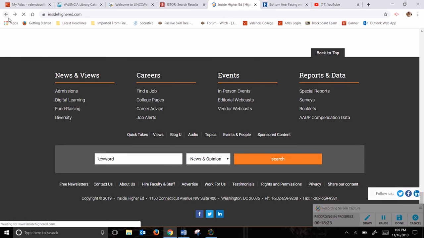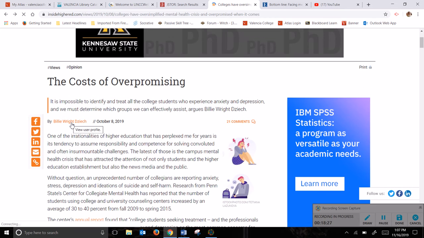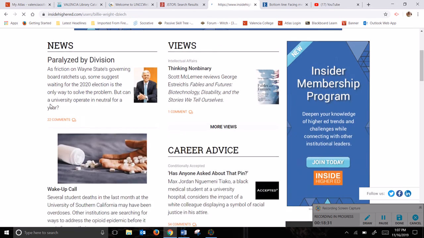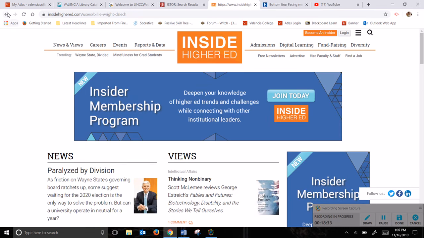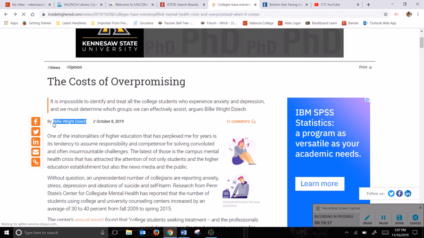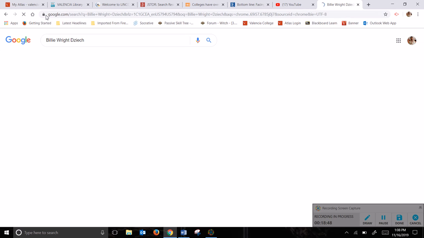Let's go back to that article that I was reading just a moment ago. So this was written by Billy Wright, the last name I can't pronounce. I didn't find any other articles written by him, but one of the things I might do is very quickly Google this author and try to figure out who they are. So I'm just going to do a quick search of this particular author. Let's cross our fingers that this isn't also a porn star. Let's see what comes up.